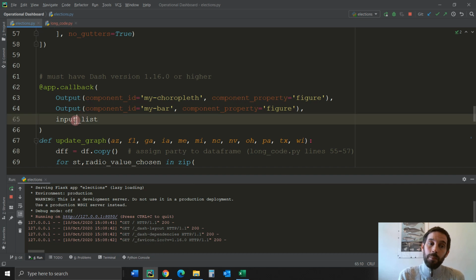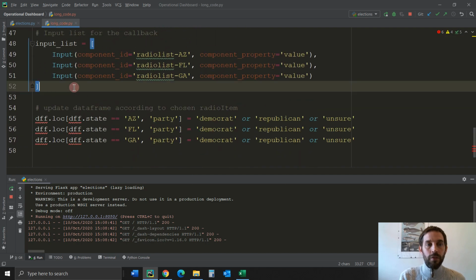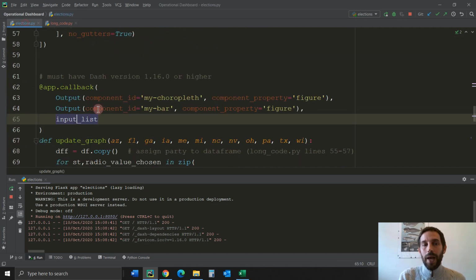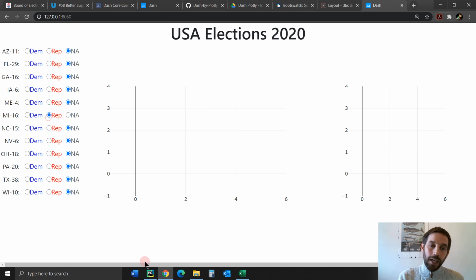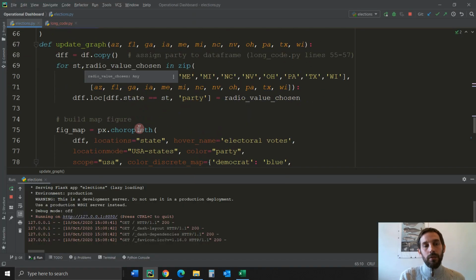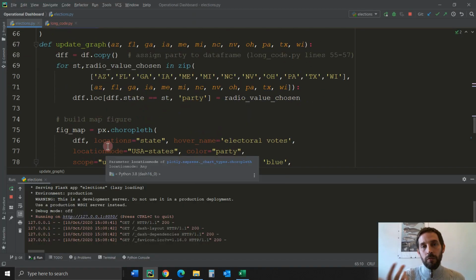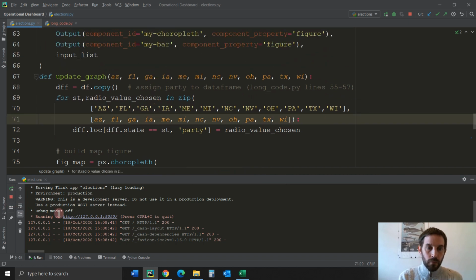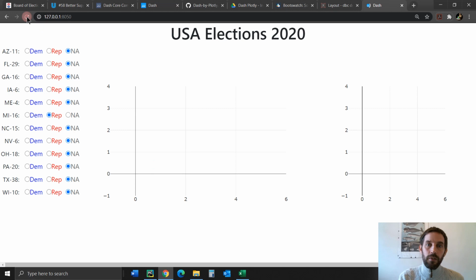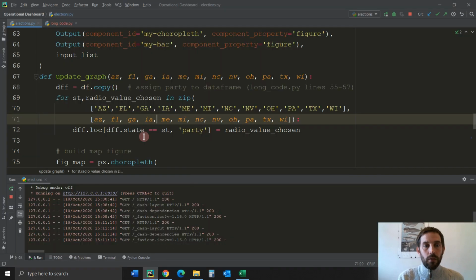But you need an input. You need a list of inputs like this one right here, to actually filter the data and allow the radio items chosen to change the data and build new graphs so you can display them on your web page. So how do we do that? What we do is, let me reset this, save it.